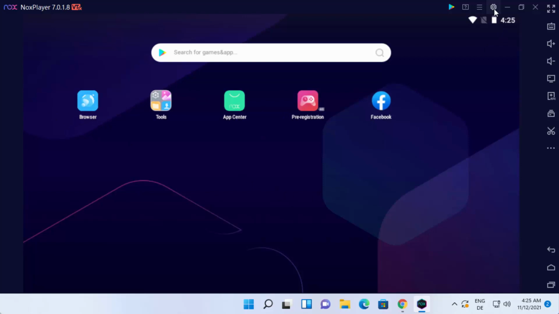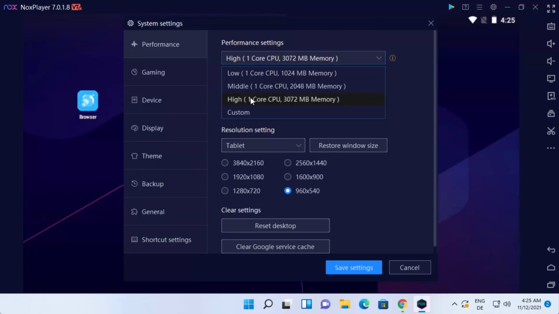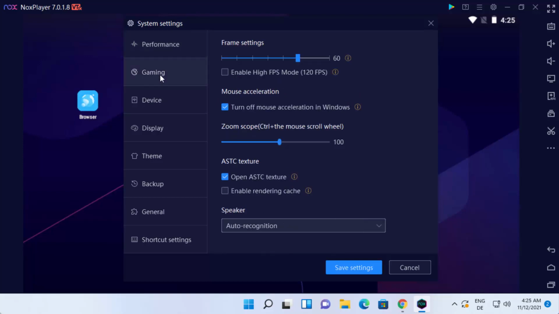Now if you want to change some settings on Noxplayer, you can click on the settings icon here, and then you can adjust your performance by these performance settings. So for example, if you want high performance, you can choose this setting, otherwise you can choose the low setting if you have some other computer configuration. You can also set the resolution, you can change the gaming FPS and other settings.